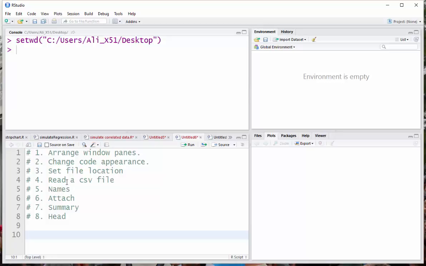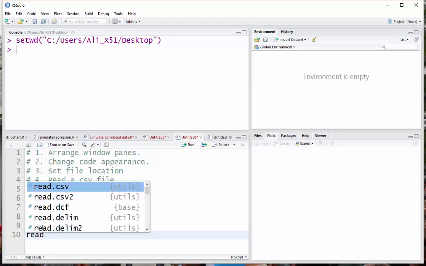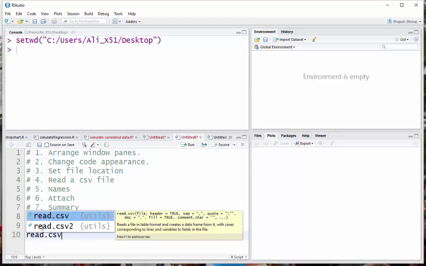Okay, so now we want to read a CSV file. So to do that, you just type read.csv. A CSV file is just an Excel file that you've saved as CSV. For me, it seems to work a little bit better than other things.